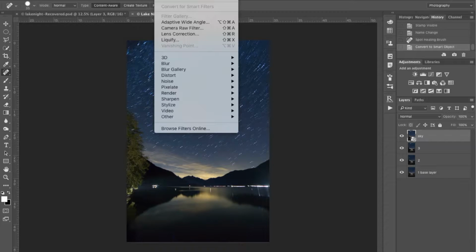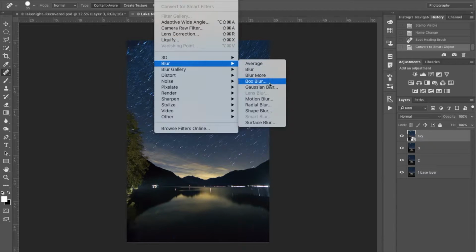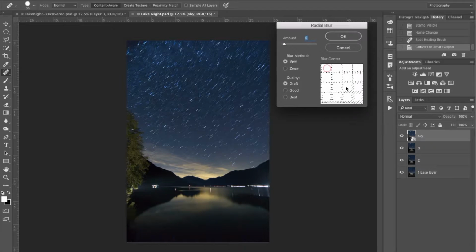So we're going to go to Filter, Blur, and we're going to do the radial blur. So yours probably comes this way. So the blur center here, you can drag that to go straight to the edge, so the top left corner of your image. Make sure your blur method is spin. You can choose a draft quality if you will, or you can go best. And the amount, let's do 5. Press OK.